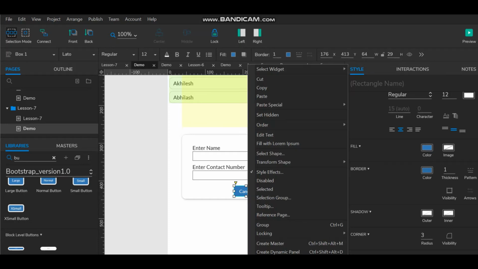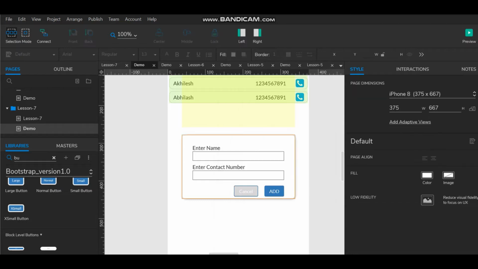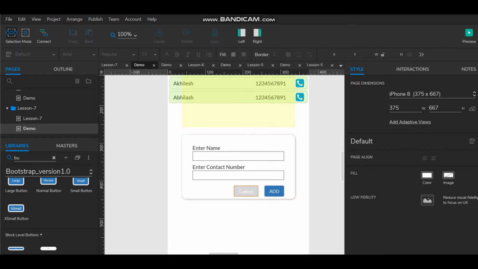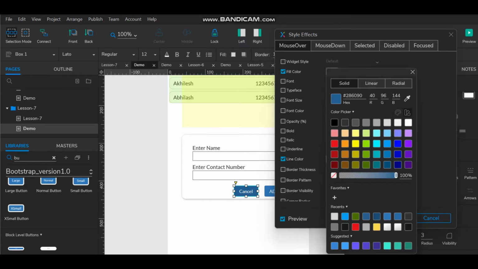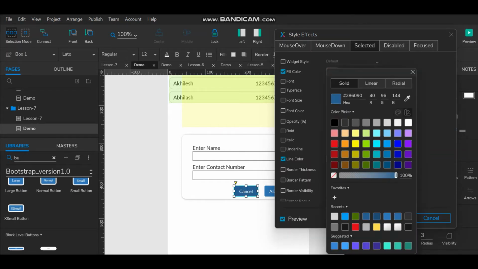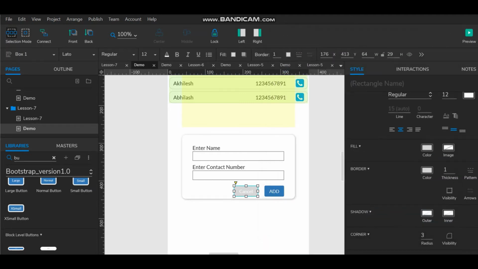So change the color of this button. Cancel with this. And here is a border, I'll make it the same. And while hovering, there is the same color. Fine.